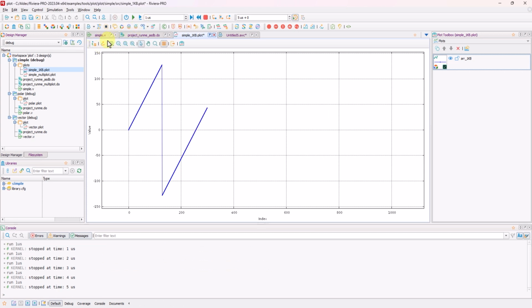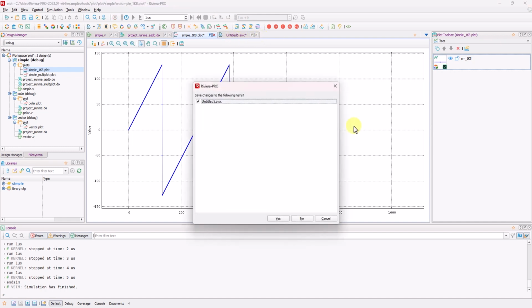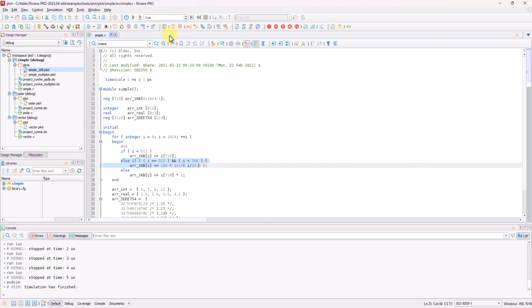I'll now go ahead and stop the simulation, close my plot and waveform windows, and close the files for the simple plot.